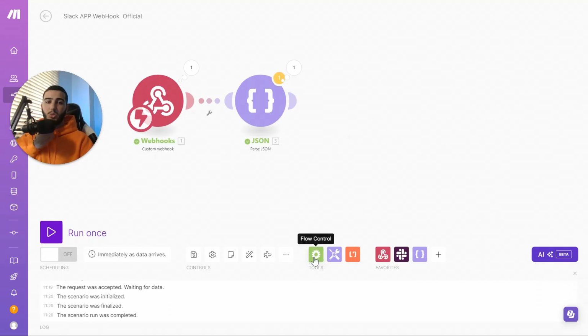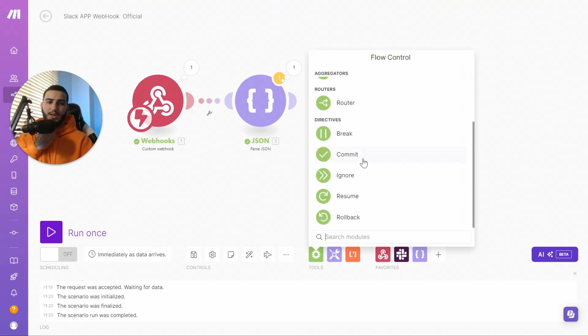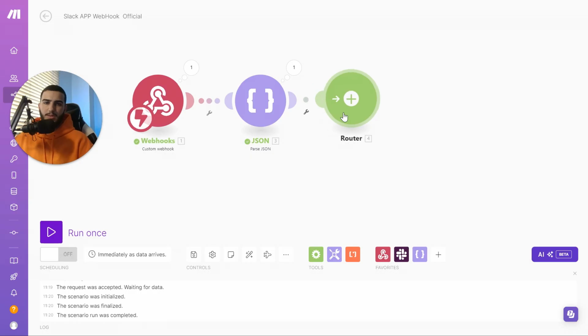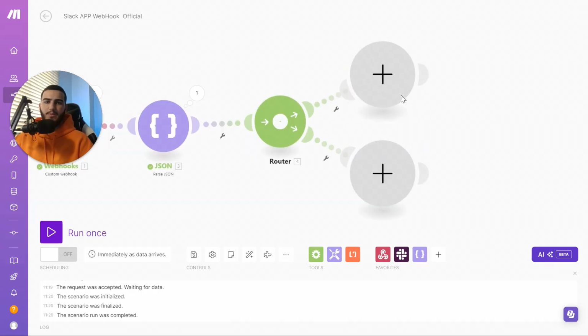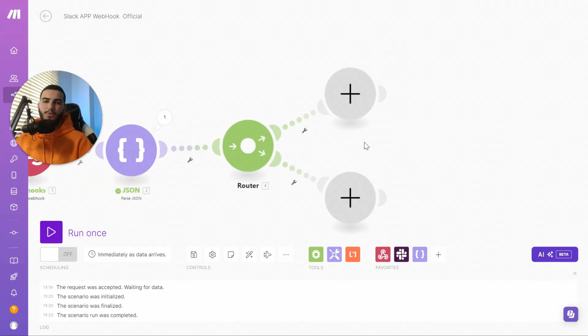So for this, I'm going to go to tools, and I'm going to go ahead and choose a router, just like that. Now here you can set up different filters, but I'm just going to set up one route for this app because we're not doing a bunch of different things.